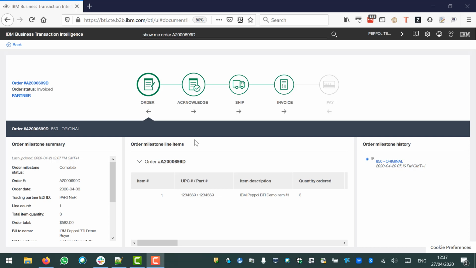So now here we are in BTI. What BTI does is it digests the Peppol and EDI flows as it passes through the IBM system, and it watches for certain correlation points, and when it spots them, it associates them into the logical transactional flows and correlates them with other related documents, more or less in real time. So in this case, this order beginning A2 is part of a flow containing an order in, an acknowledgement out, a shipment out, an invoice out.